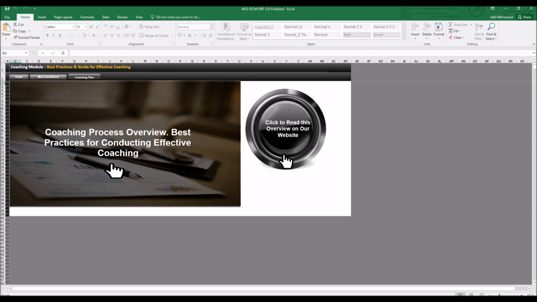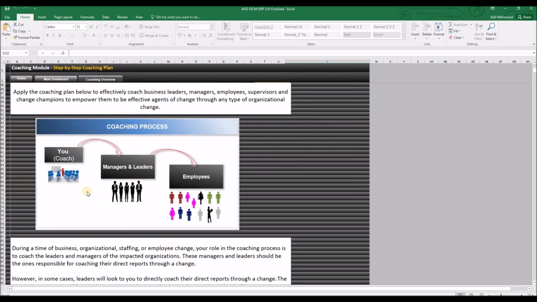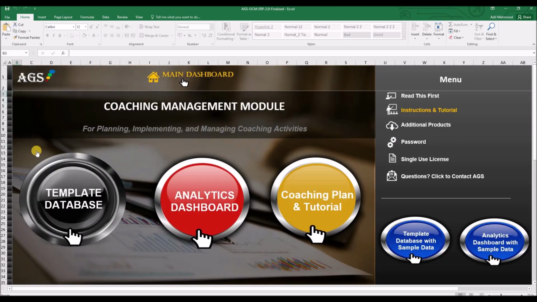And that covers the main areas and infrastructure of this AGS coaching management module. All of the information that I have provided today is documented in the instructions and tutorial page of the module. Just go to the home page, and in the menu column at the top right side of the page, click on the instructions and tutorial link, and you will find the job aid for using this module.